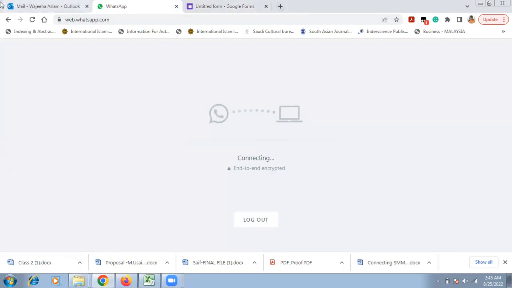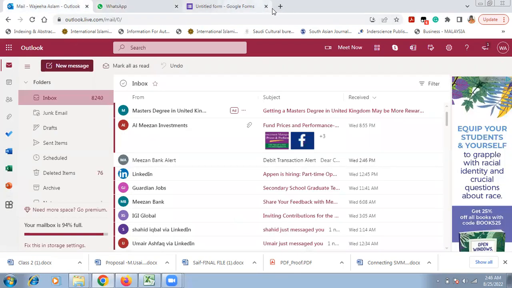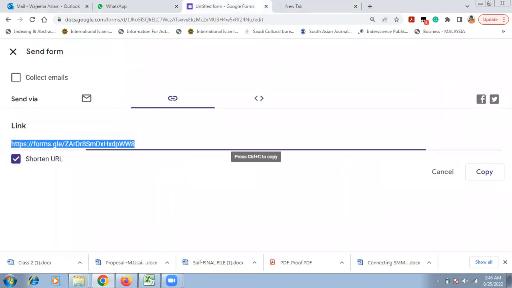The WhatsApp is not working right now. Let's suppose I shared it, and if anybody clicks on the link, he or she can view this information and they can fill it. So first of all, you have to develop the questionnaire and then fill it yourself and then check how the responses are created.